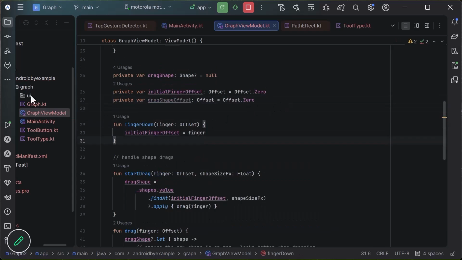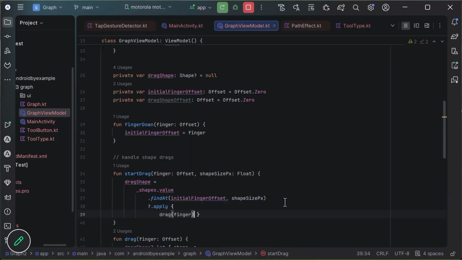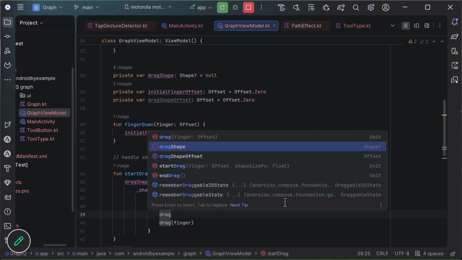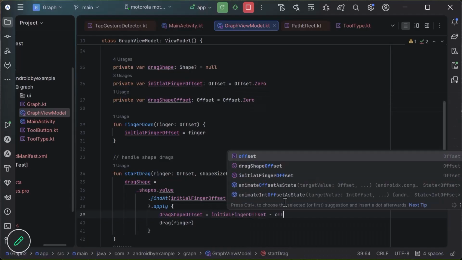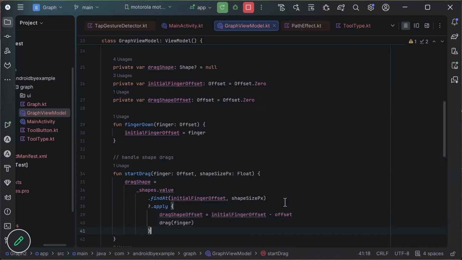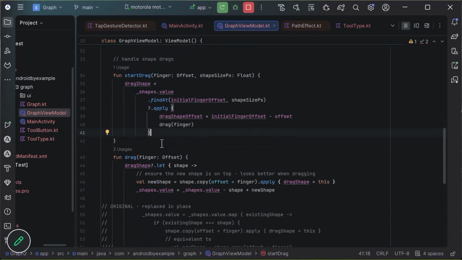And then what I'm going to do, when I do my start drag, I'm going to calculate that. So my start drag down here, where I do my apply, before I actually start dragging it, I'm going to come in here and say drag shape offset equals the initial finger offset minus the offset of the shape. And then when I'm doing my drag down in here, when I do this offset, I'm just going to subtract that drag offset from it.